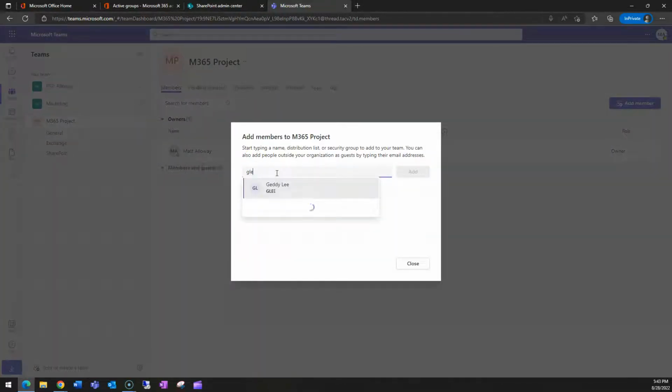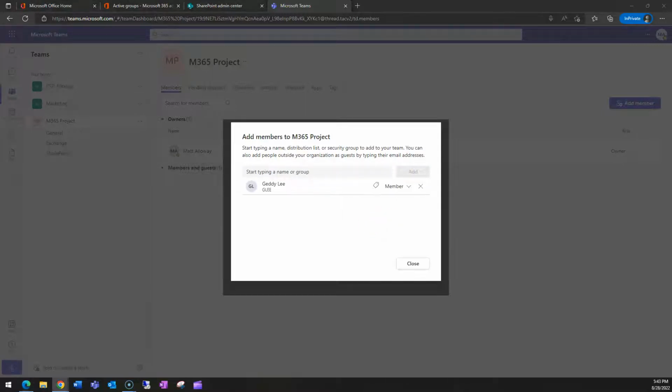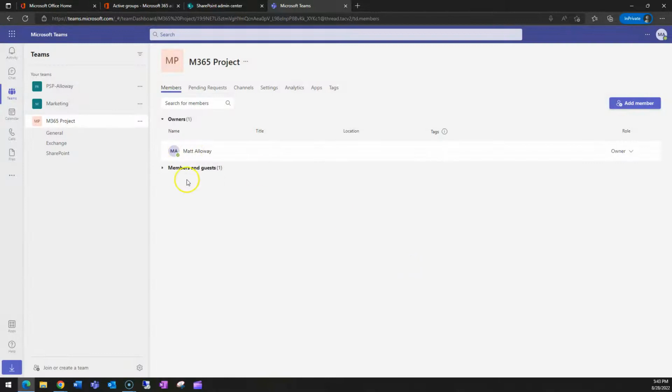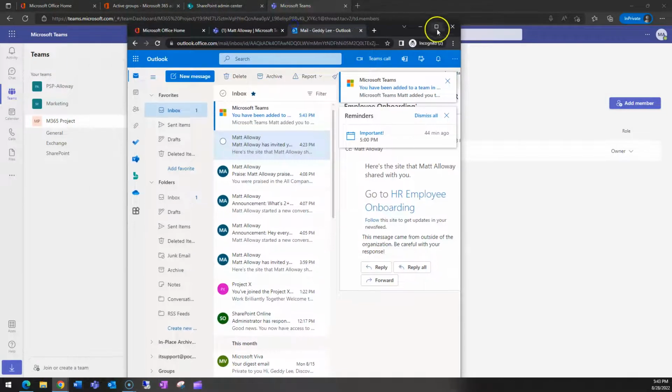We're going to add our good buddy Getty Lee. We're going to hit add. Now, as you see over there, Getty just got a little blip. I'm going to keep him as a member for the time being, so we're going to go ahead and close. Getty just got an email and a blip. So just bringing his over here.